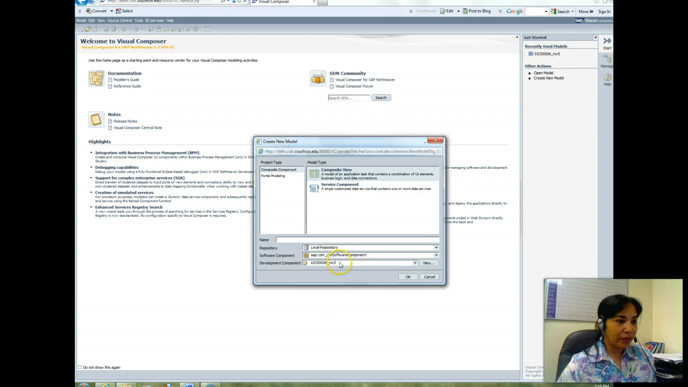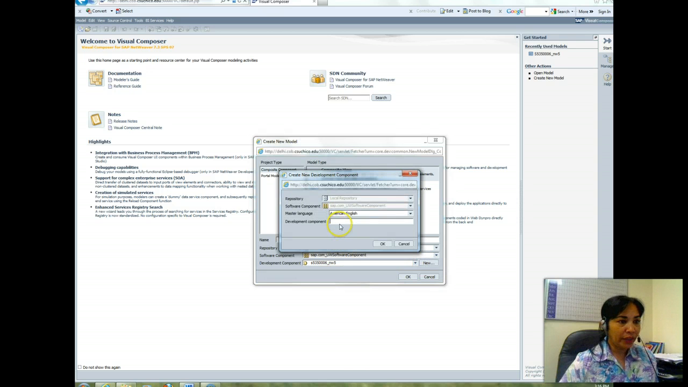Okay, and for the development component you go to new and then give it a name here. Remember that the development component does not take in capital letters, so it has to be all small. So I will name it 5350. Okay, this is my course number, 006 is my login number, and then I say NW5.